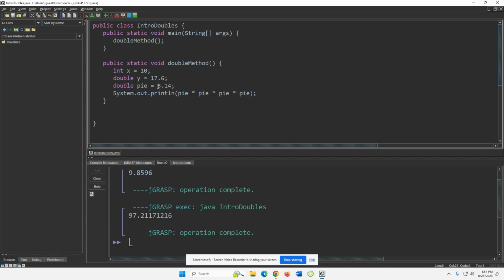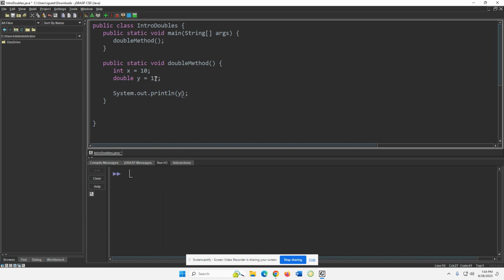But here's an interesting fact. What if I did double pi equals, I should not, I don't want to use this one. Let me just go ahead and use this one, y. Let me say double y equals 17. And let me go ahead and print it. What do you guys think this would do? Some of you guys are wondering, I can't do that. Meaning I can't have 17 as a double because that should be an int.